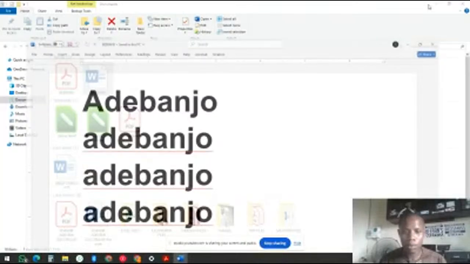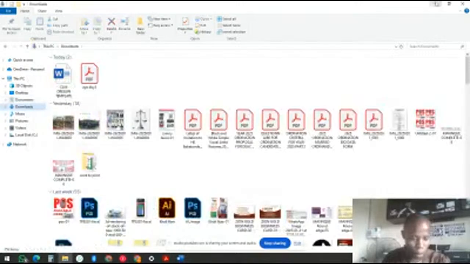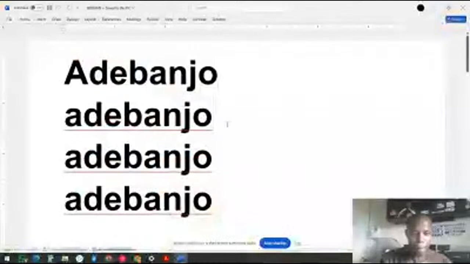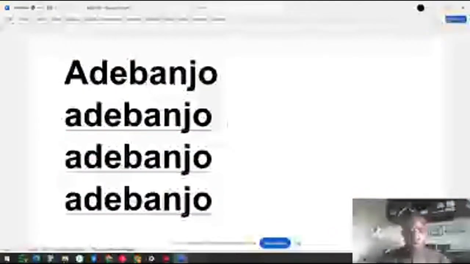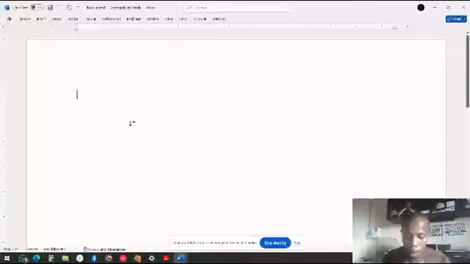So now let's talk about the basic text entry and editing. I'm going to create another new document. An easy way to do that is you just press Control N. By doing this, I can easily start inputting text in my document.